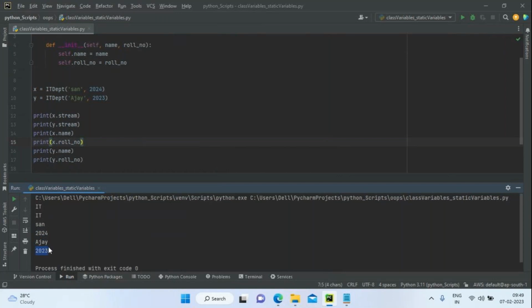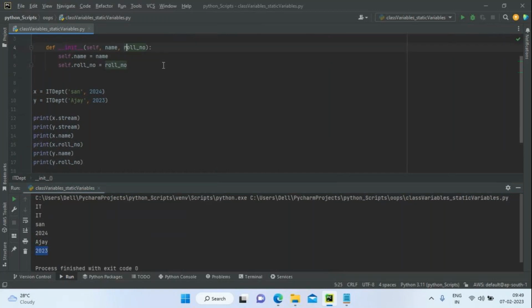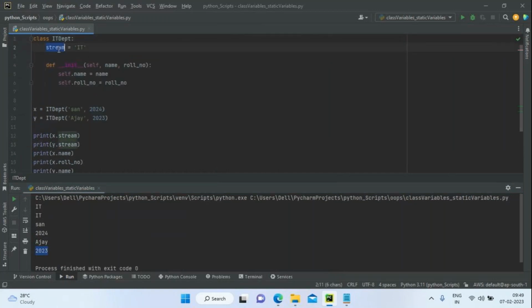What is another way to call the stream? By creating objects, we're calling the class variable. What is another way to call this variable? In the previous class as well as today's class, I said these things to you. There are different ways to call the methods as well as variables. By creating an object, you can call the variables and methods. But I want to call this variable. How do we call?